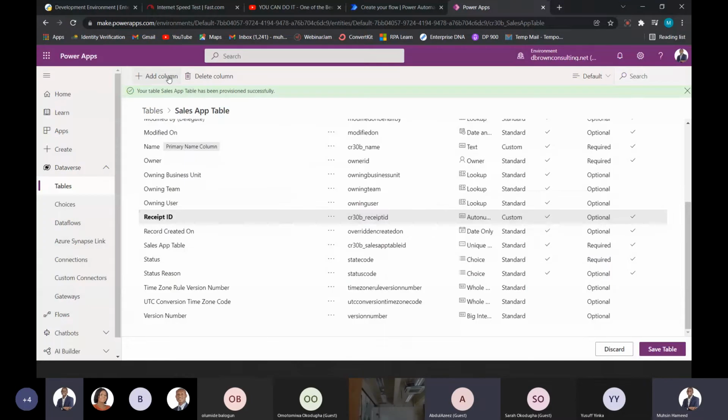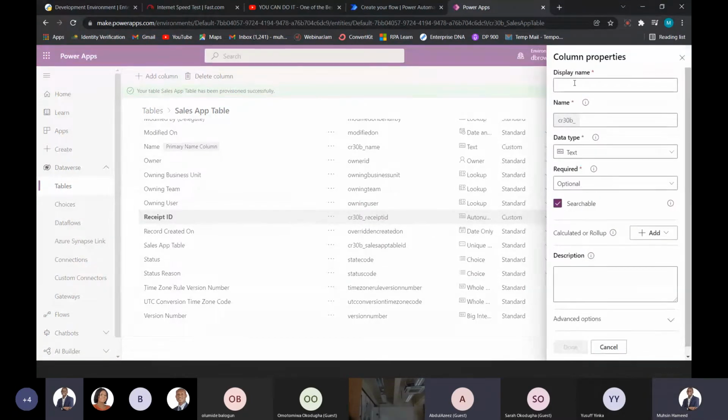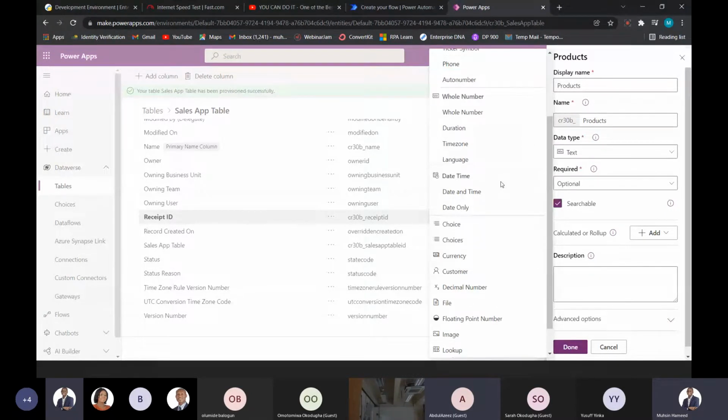Add column, display name, products. You have this. You come down to data type, click on the drop down, select choice.